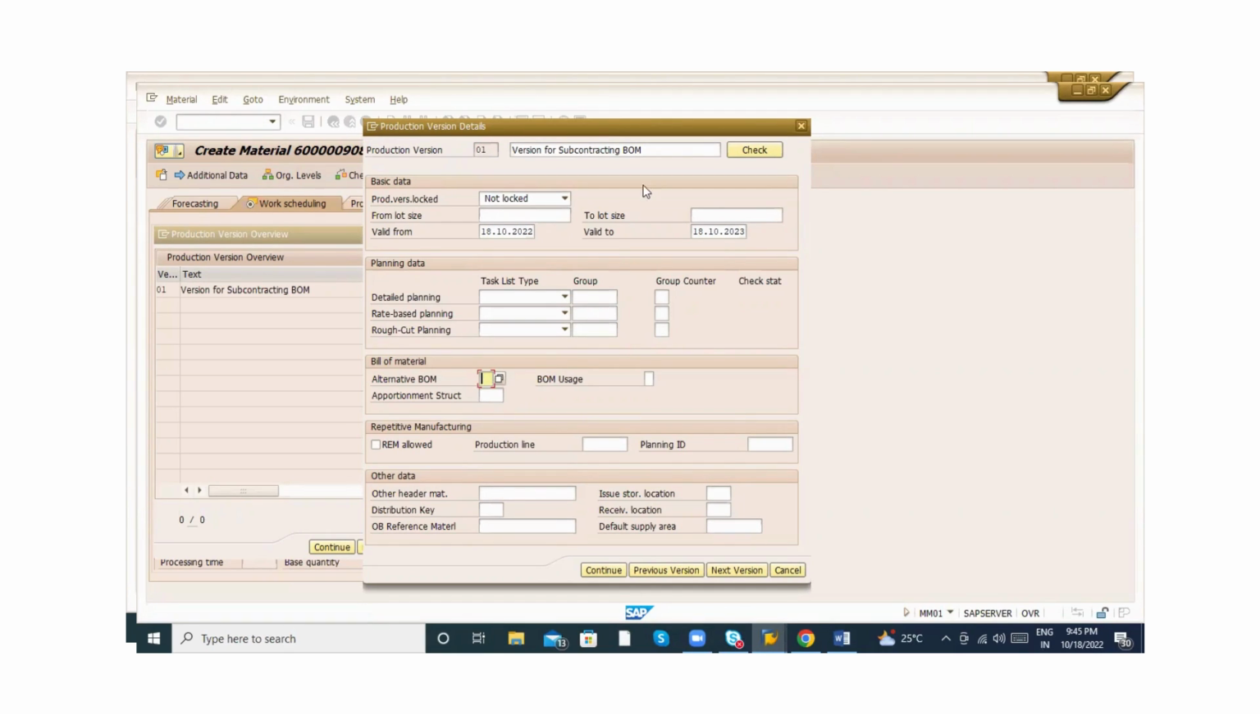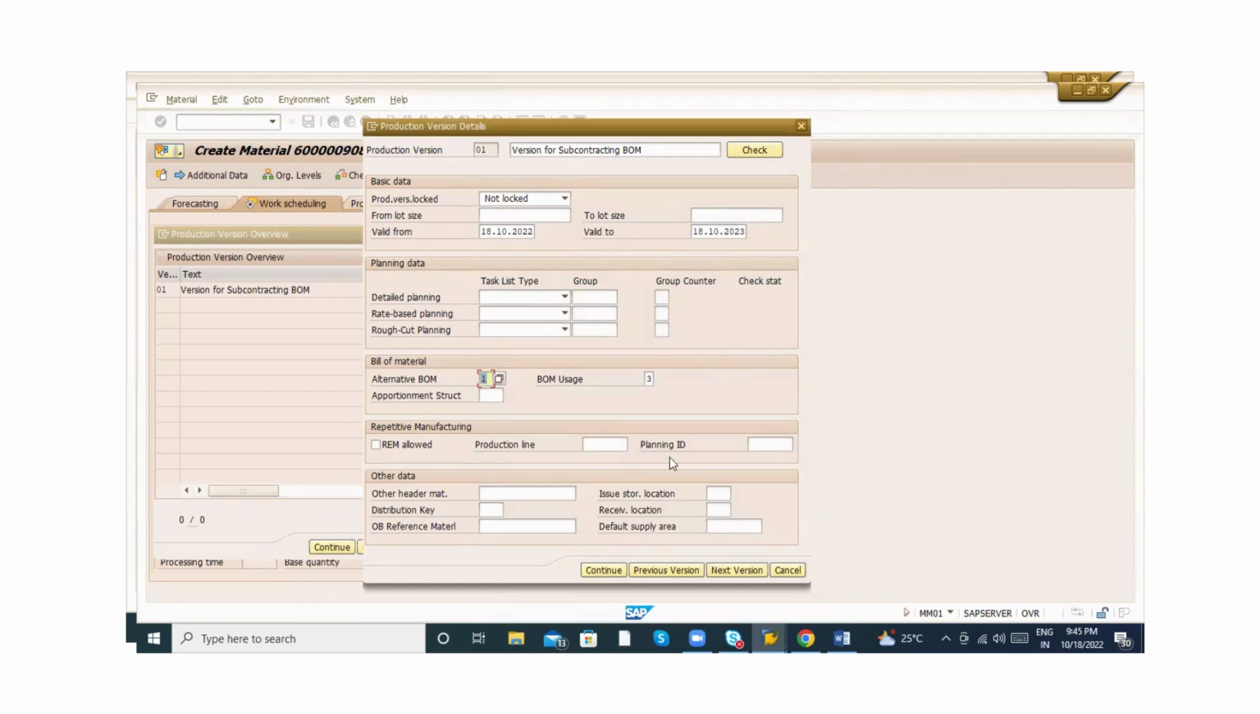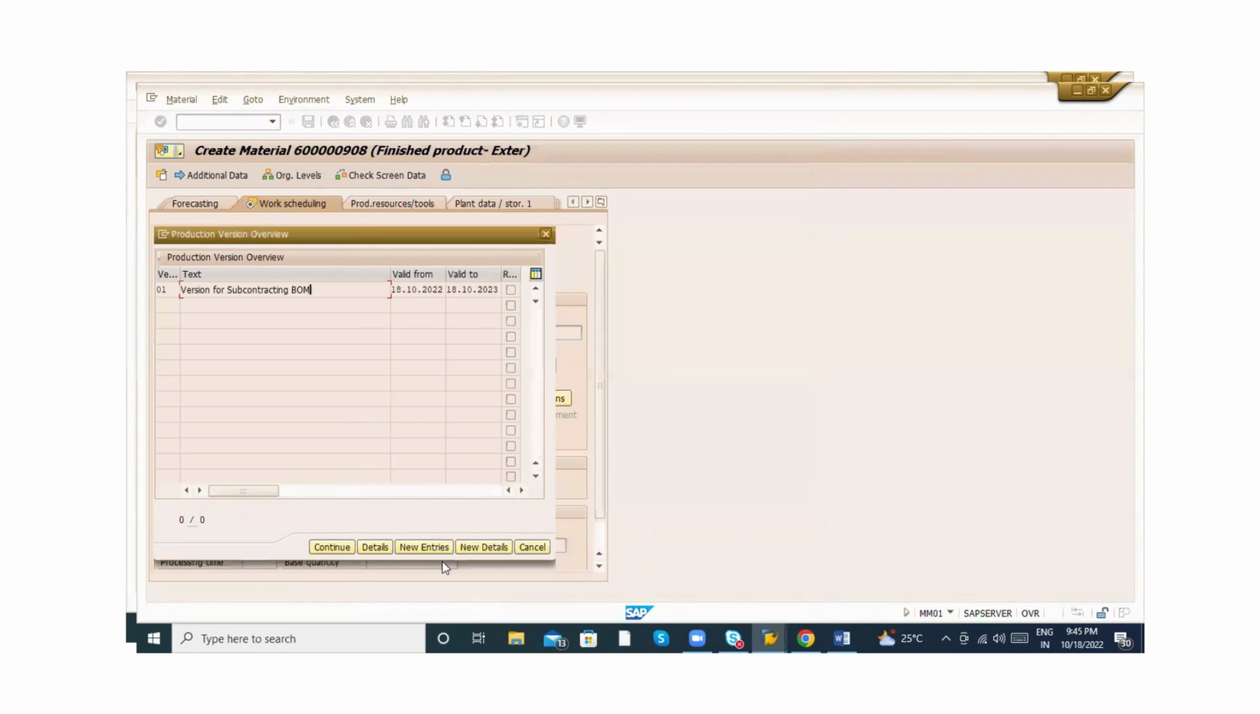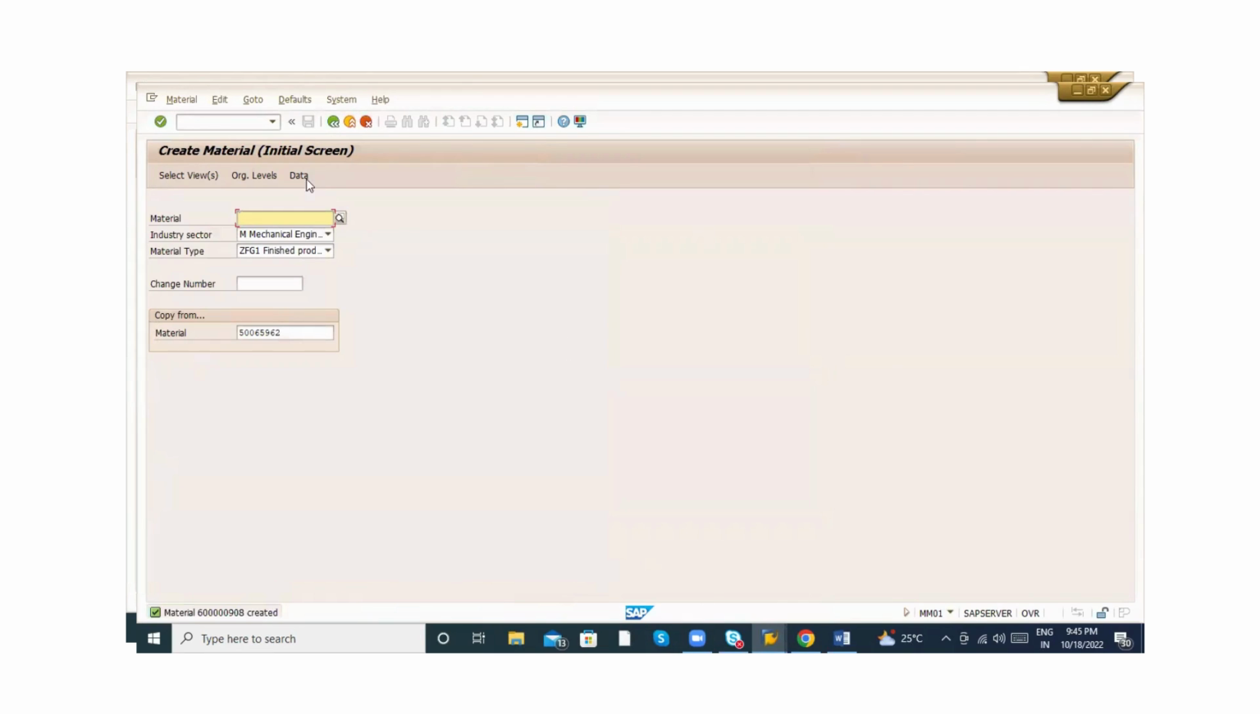So here I'm creating one production version. I'm clearly mentioning here, please take it as the first alternative BOM. Since I have the first alternative BOM, I'm taking the first alternative BOM here. Continue, and save. In the material master record, I created my own production version.